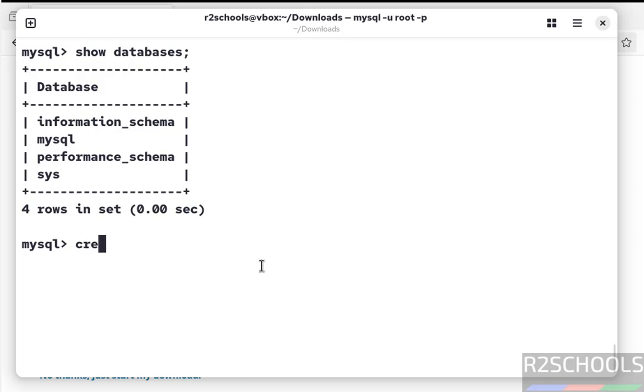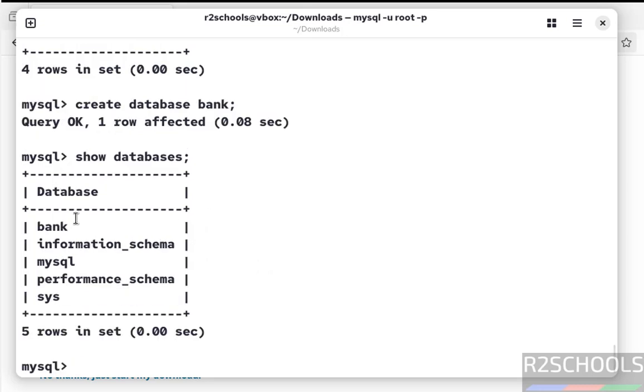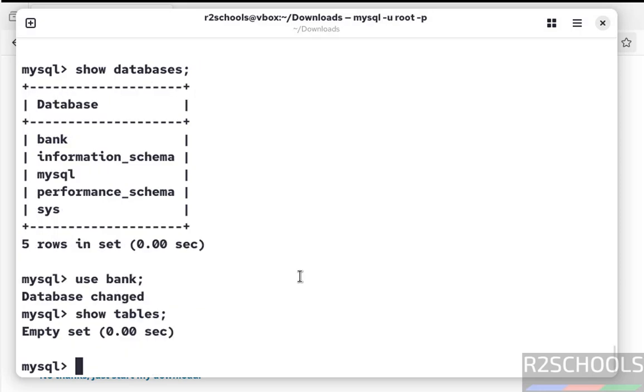Let us create a database. Create database. Now verify again. See, we have created the database. Now switch to this database and create a table. To switch to a database, we have to run the command. use is the keyword. Then provide the name of the database. See, database is changed. Now verify the list of tables. Show tables. See, we don't have any tables.